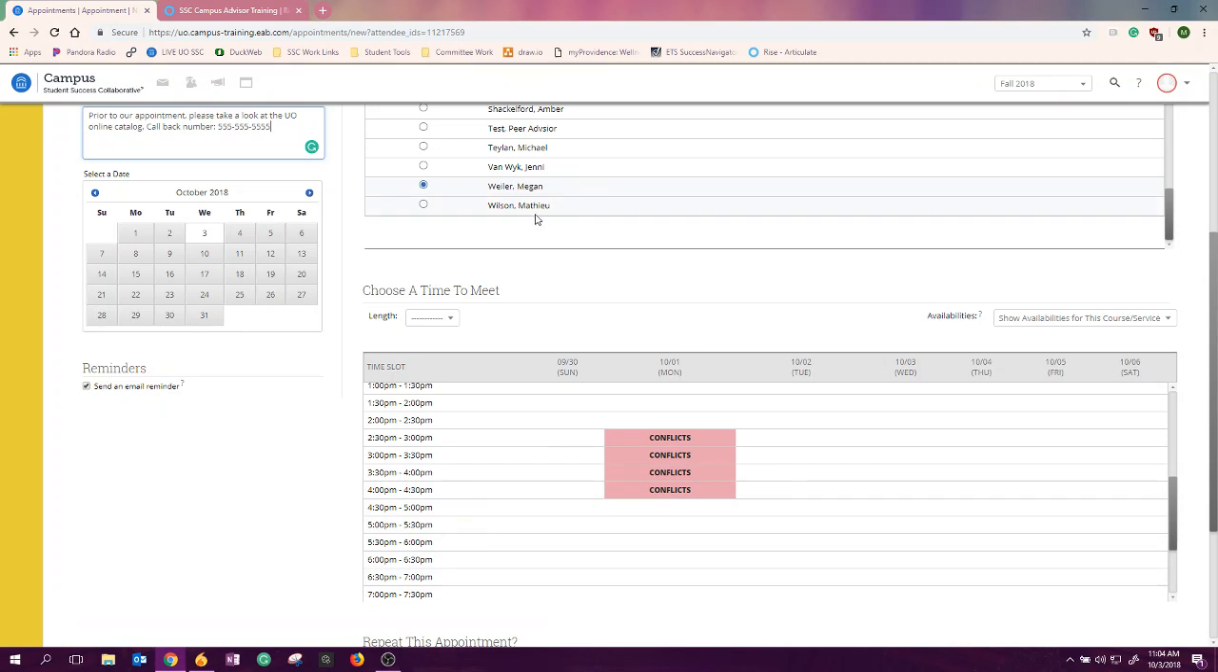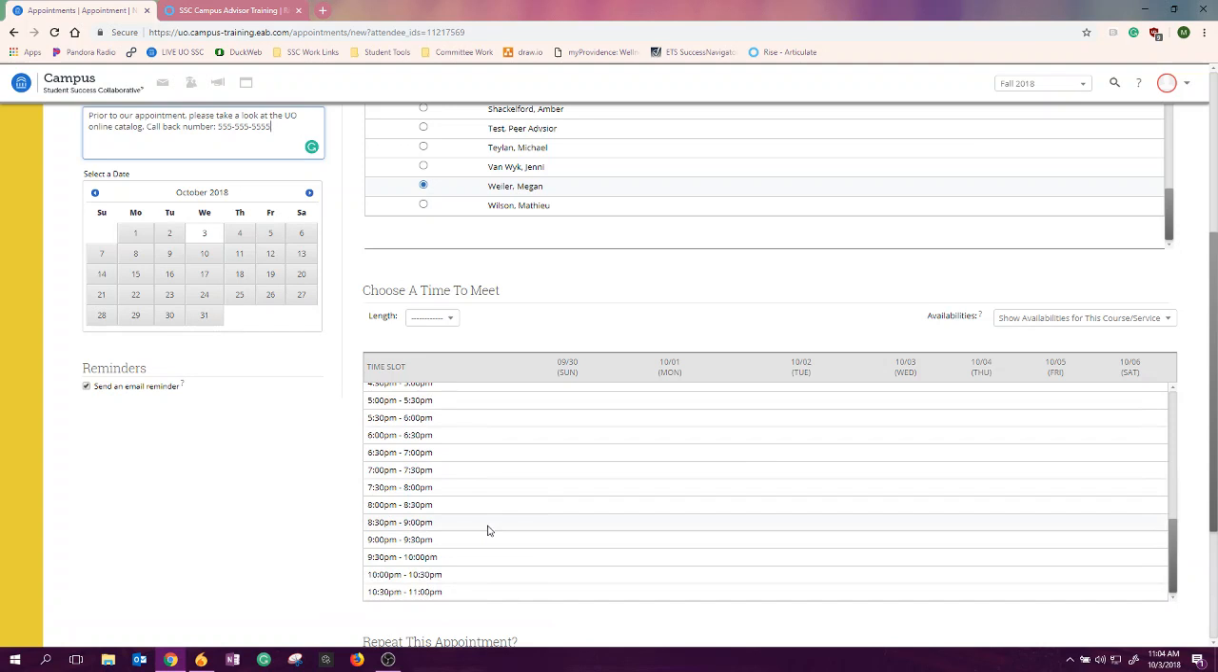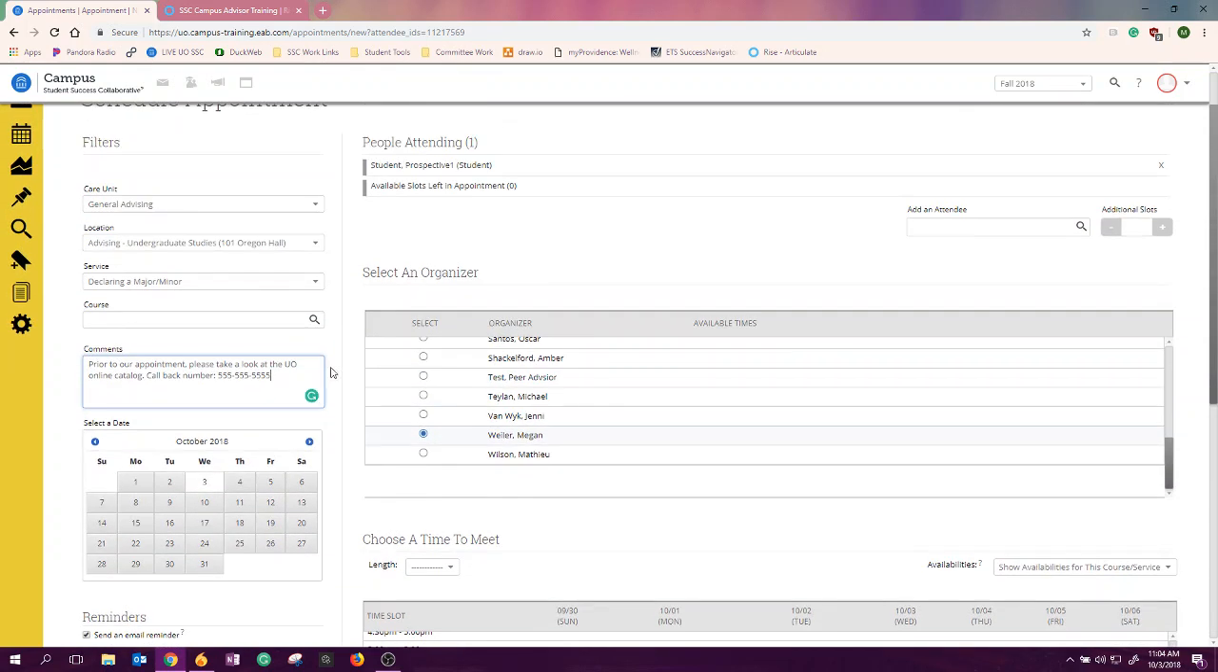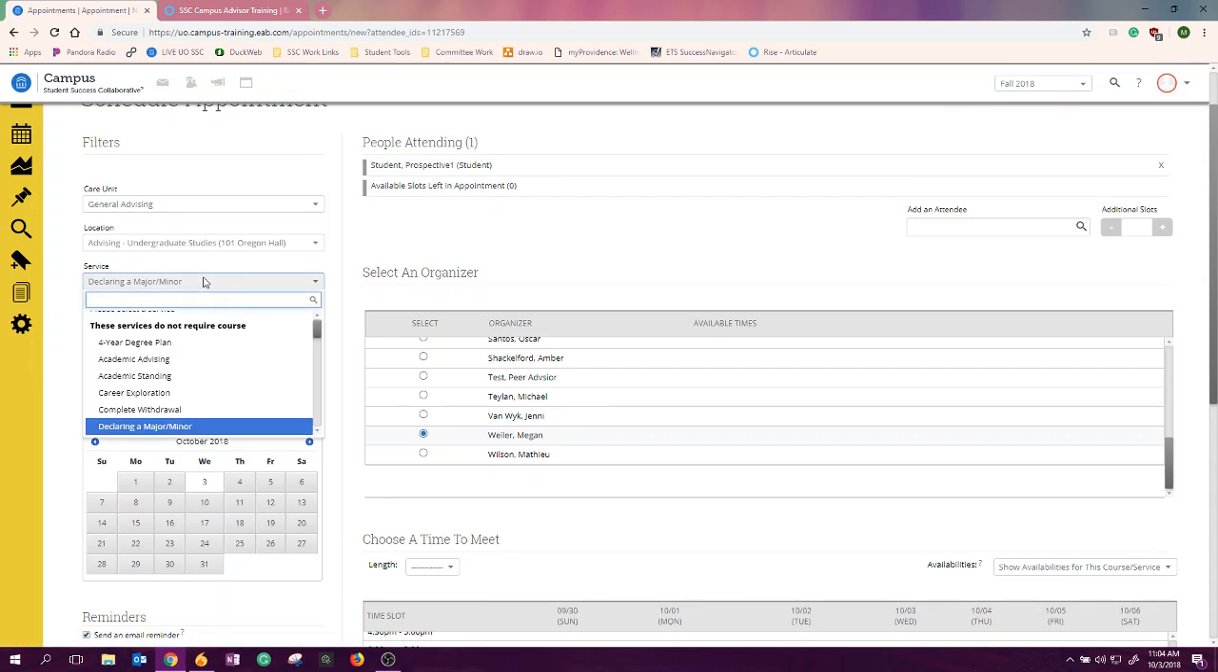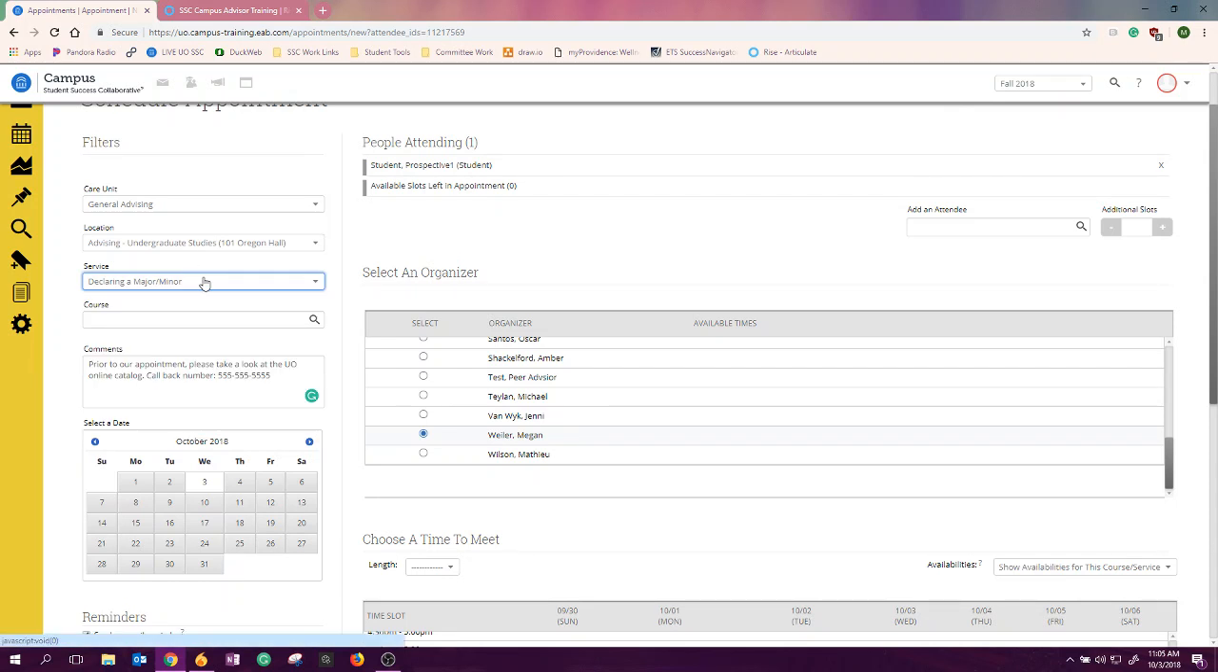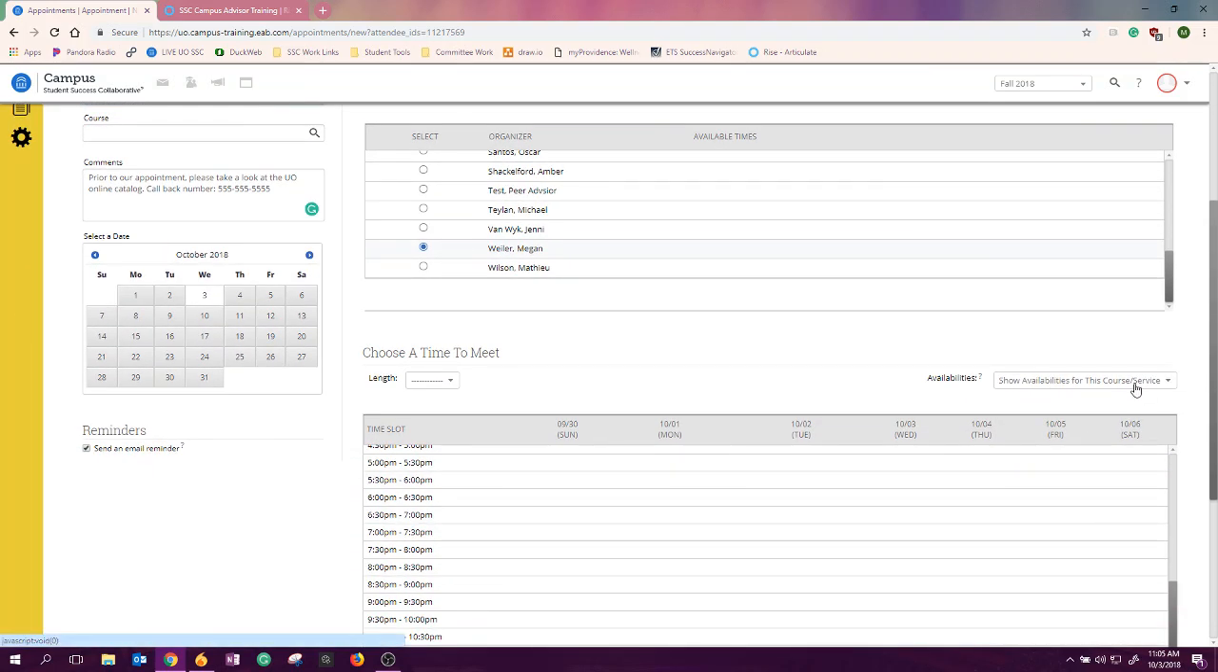And the reason for that is going to be that with Megan Weiler, there isn't an availability set that matches this particular reason. So there's a couple of options. You can make sure that the service here lines up with one of the services that you've selected for your availability, or if you're scheduling for yourself, you can also use this availabilities to override and unlock non-available times.